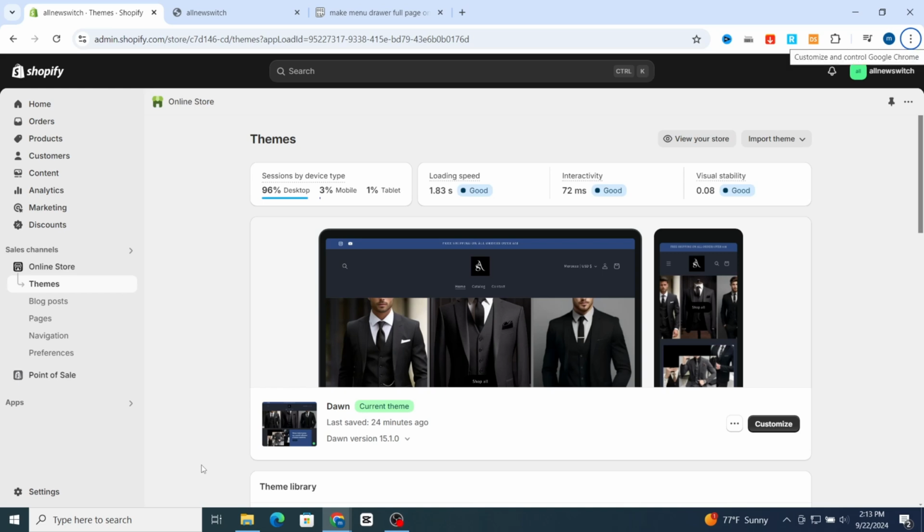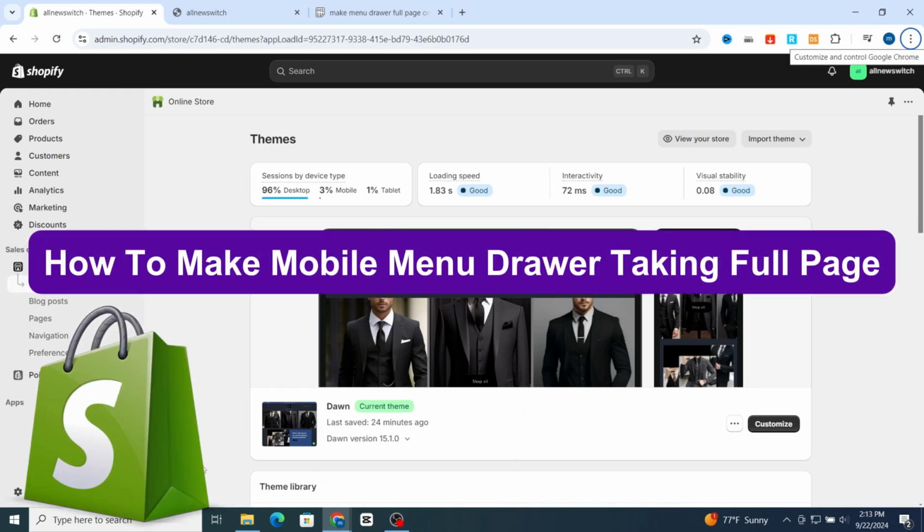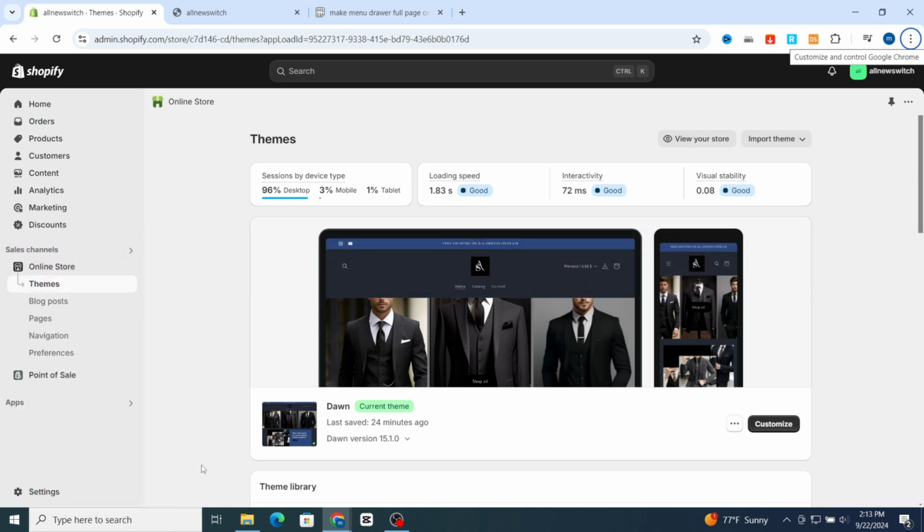Hello everyone, in this video I'm going to show you how to create a full page mobile menu drawer, and I will guide you with a step by step process from customizing your theme settings to adding some simple code that will make your menu pop on any mobile device. So make sure to finish this video until the end, then you will have a sleek full page mobile menu that elevates your store's user experience. So without any more talking, let's get started.